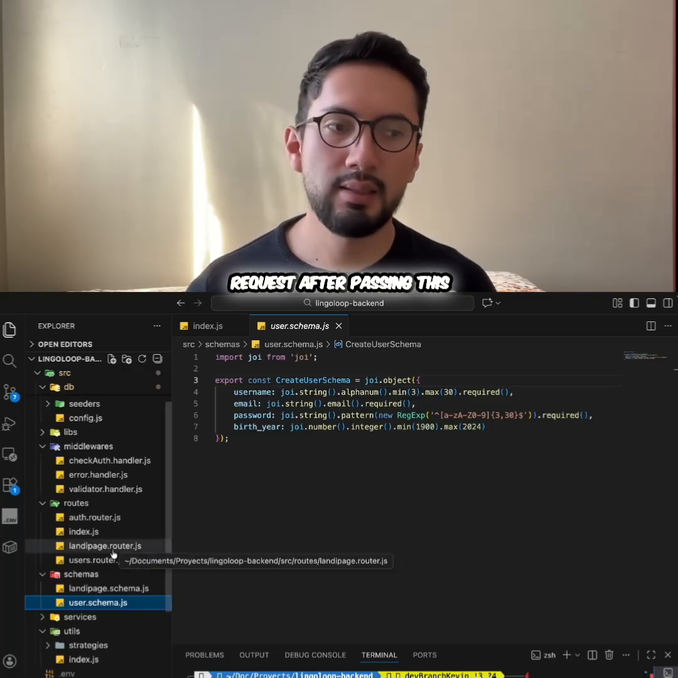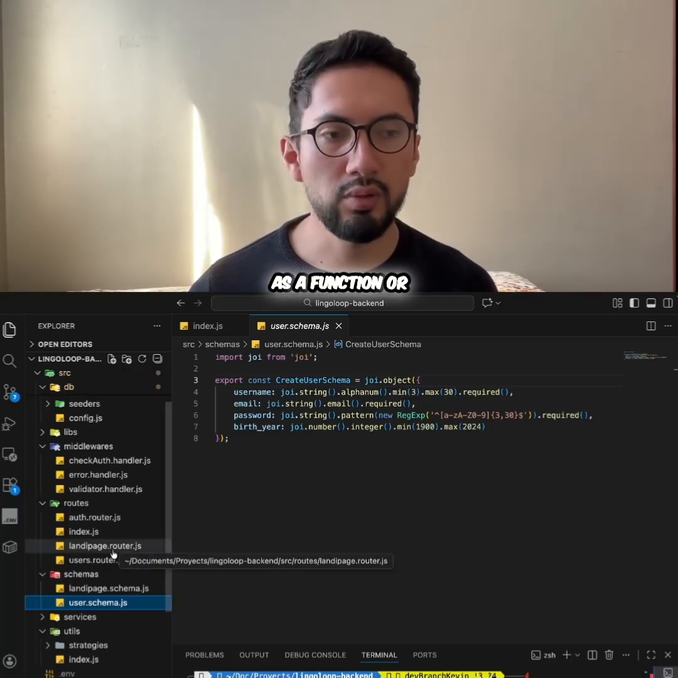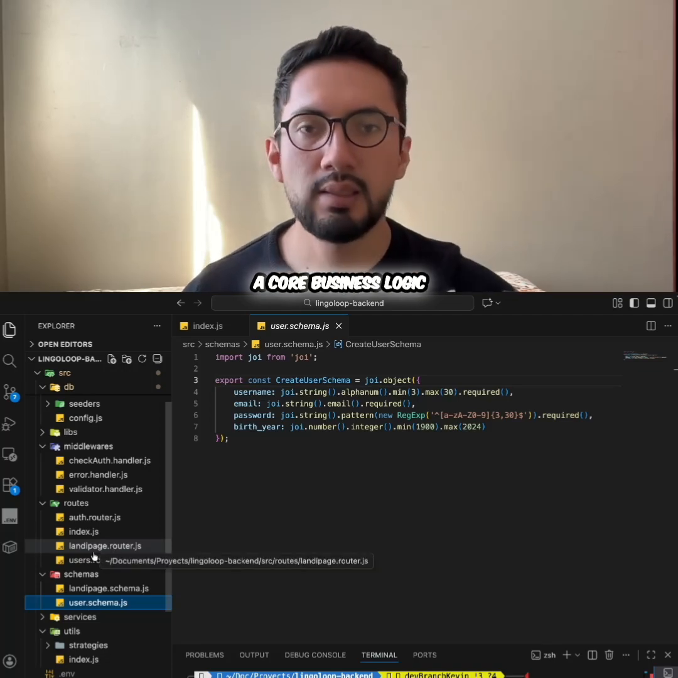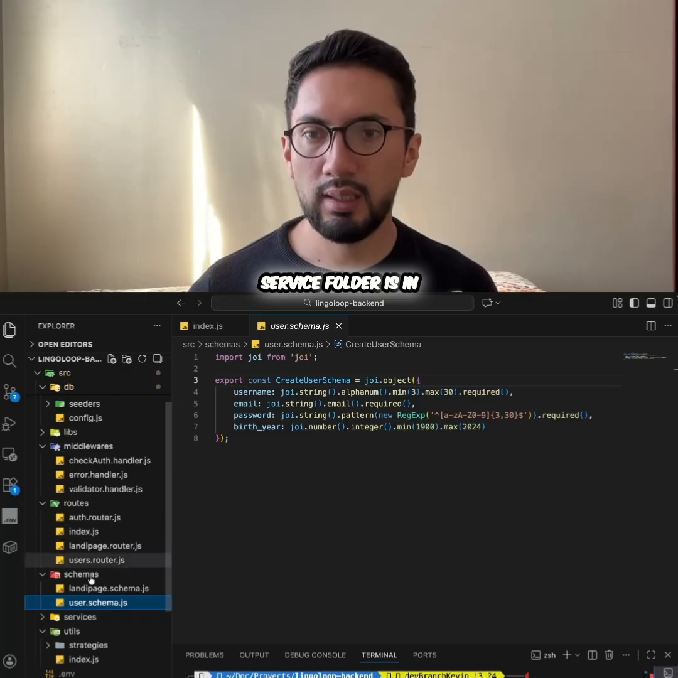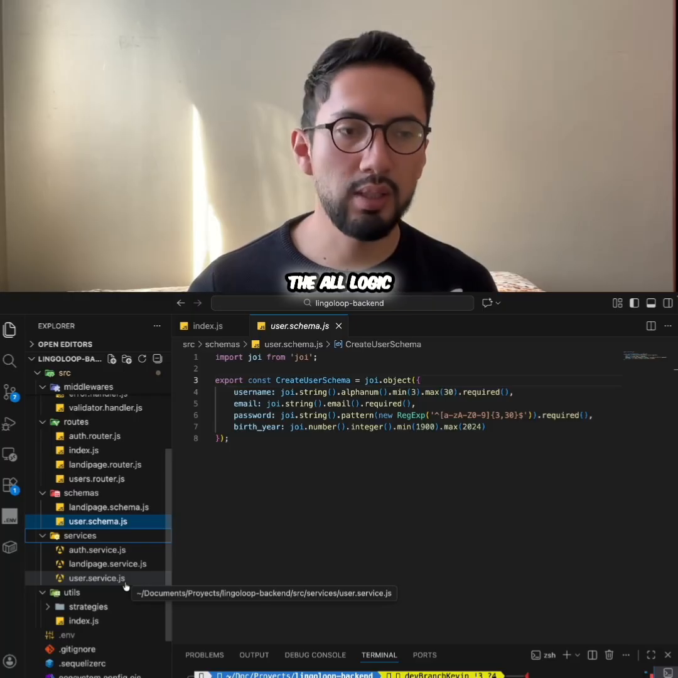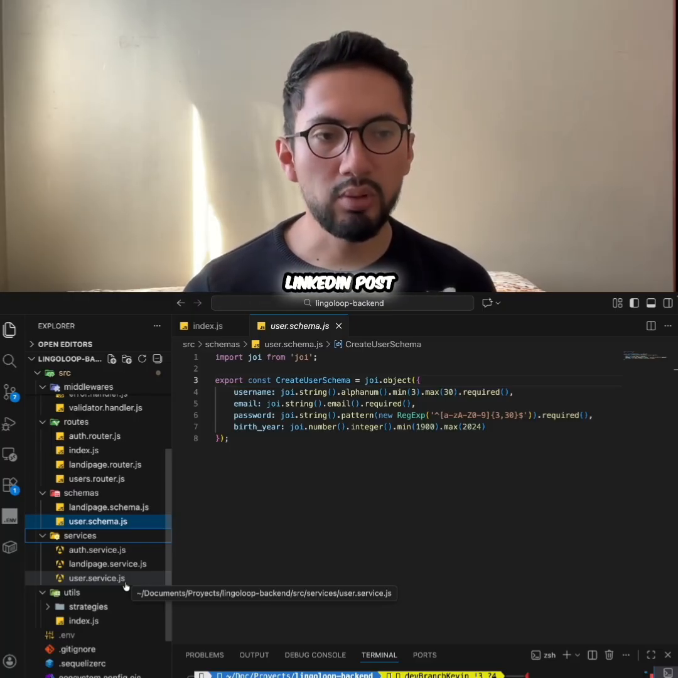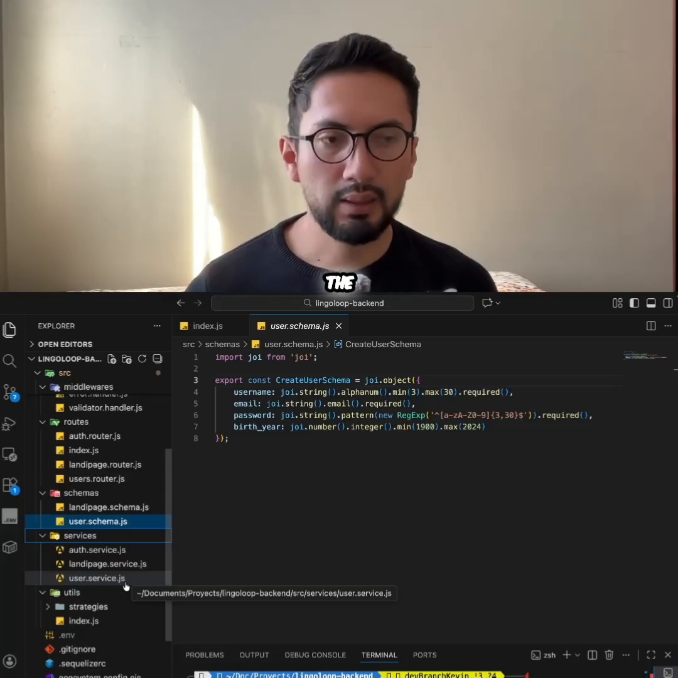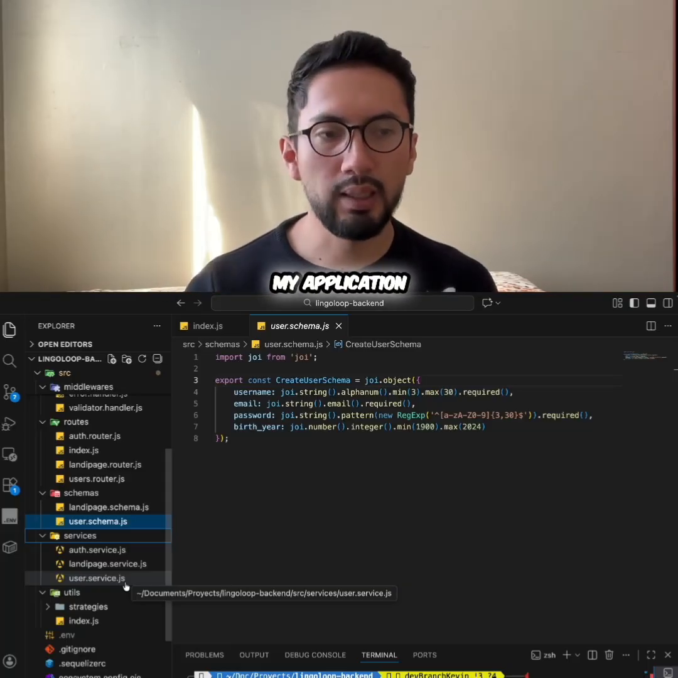After passing this validation, the route calls a function with the core business logic in my service folder. You can see my service folder is in this folder. In this folder, I manage the whole logic of the application. For example, the logic to generate a new LinkedIn post is in a service. The logic to log in new customers is in this part of my application.